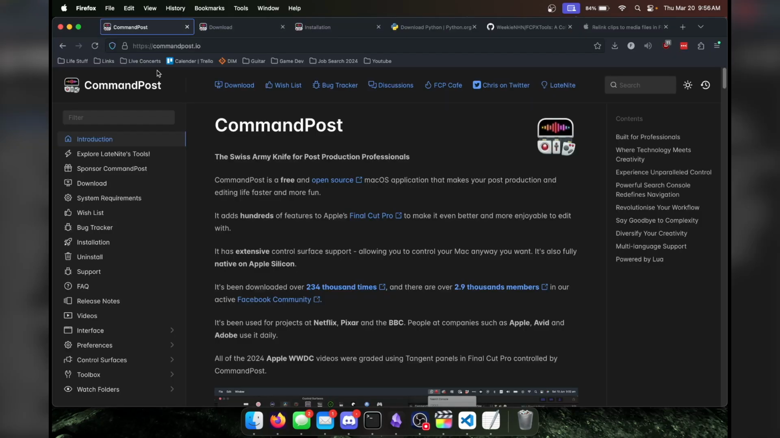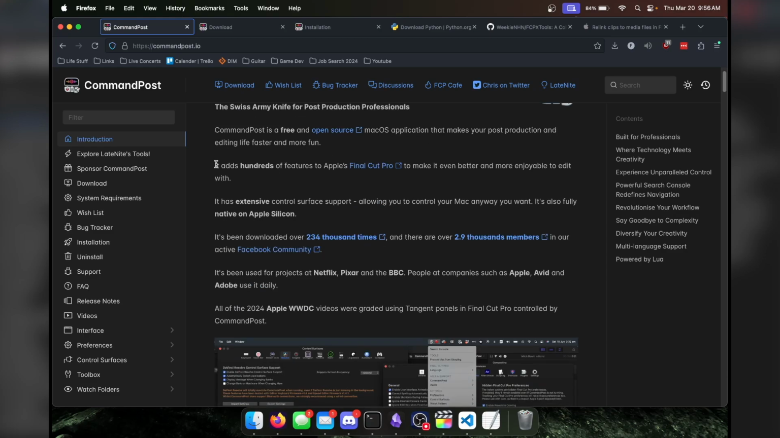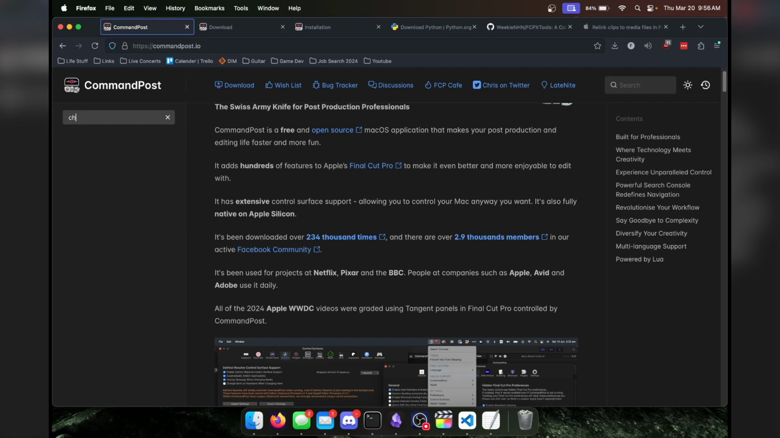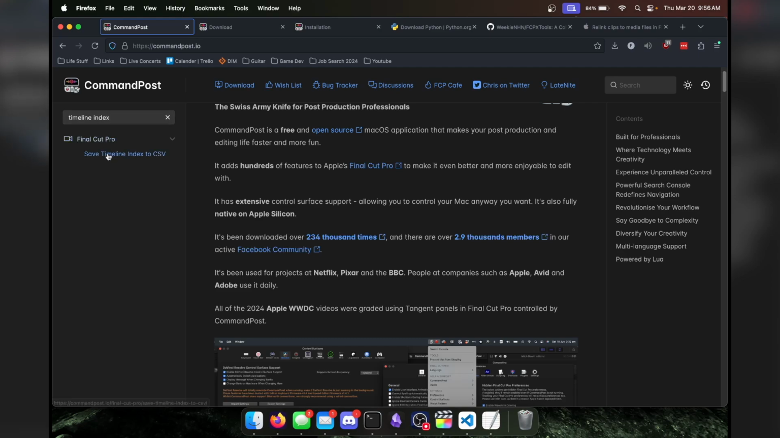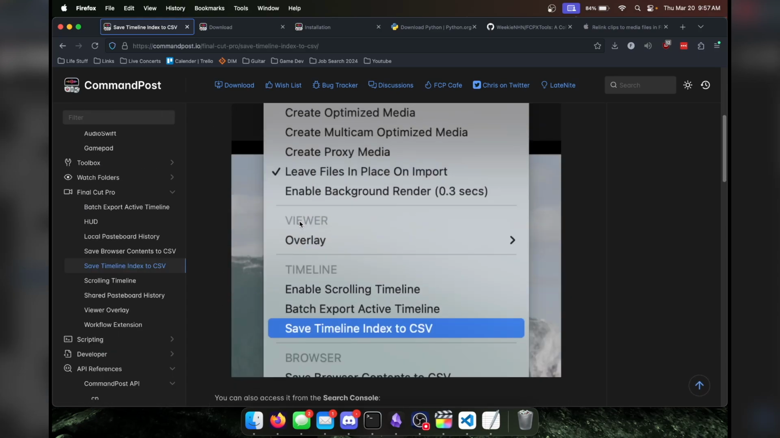So the first thing that you have to do is download Command Post. Honestly, I don't really know the full extent of what this has because it adds hundreds of features. The biggest thing that we're going to use this for is the timeline index feature. Command Post adds the ability to save the timeline index, which is these chapters, to a CSV file.